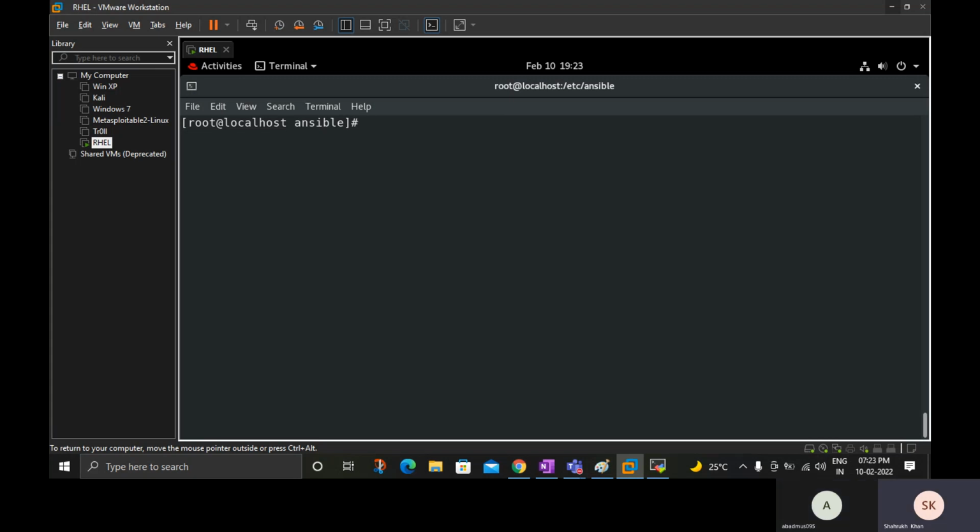So we want to run an Ansible module. So ansible -m for module, and the module name is ping, and we need to provide the name of either the group name or the host name of your remote instance. Right now we haven't configured that part.